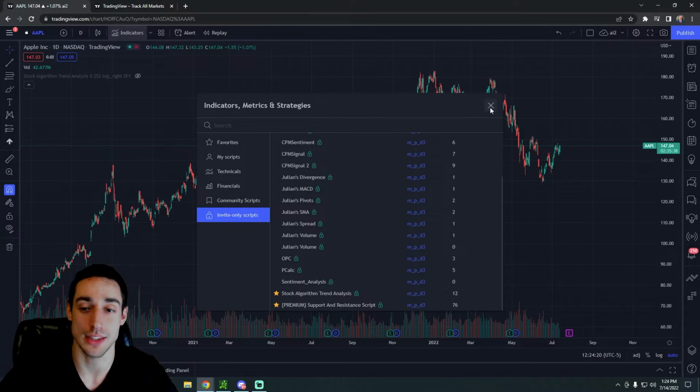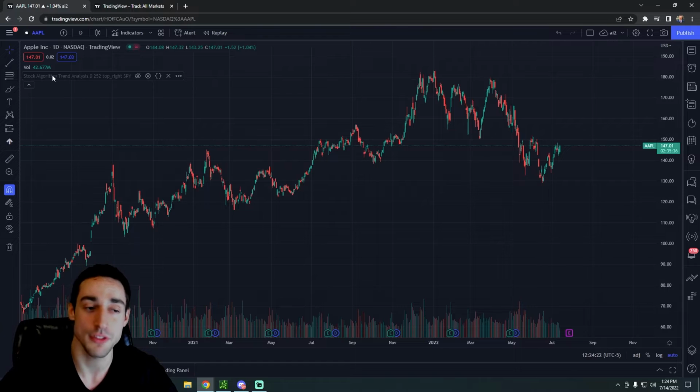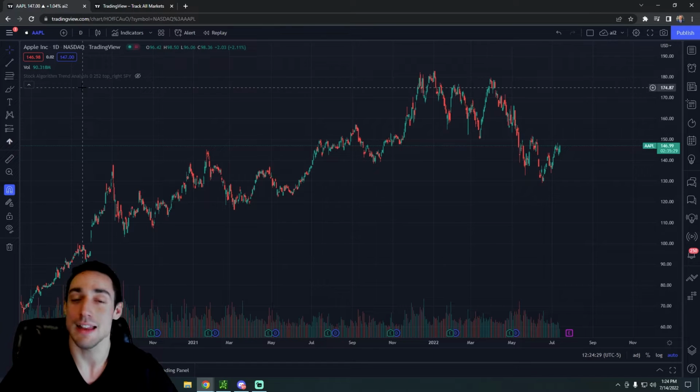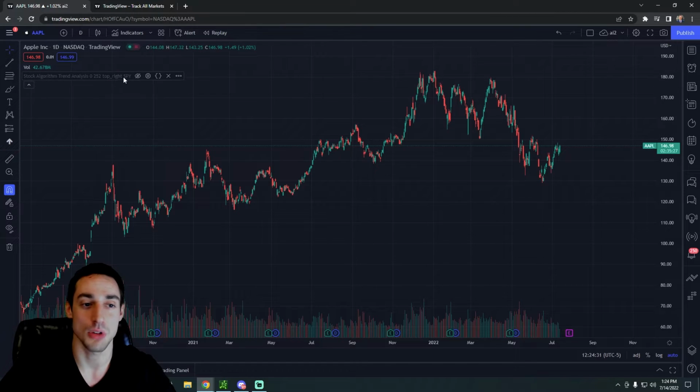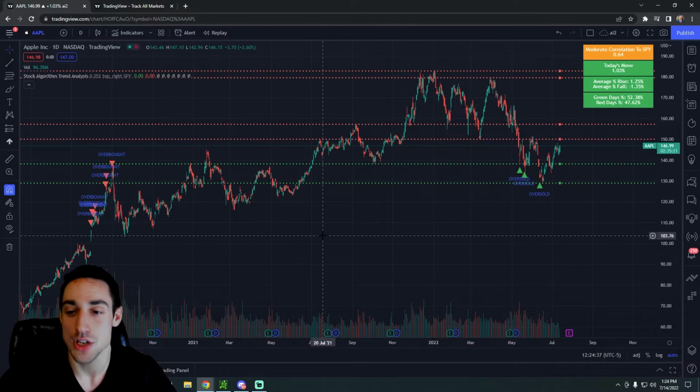You will know if you clicked it once just by looking at the top left. For example, if you click it multiple times, you're going to see stock algorithm trend analysis 2 or 3 times. And if you do click it multiple times, it's okay. Just remove them so there's only one left. But basically, once you have it added, your chart might look something like this.